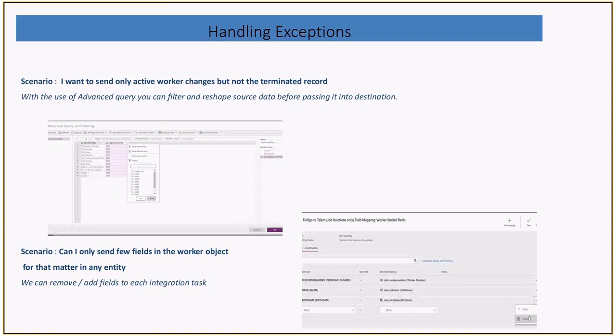So the first question is, imagine that you want to filter the data that is coming from CDS. Functionally speaking, you want to send only the active workers and not terminated workers from Talent. Is that possible? The answer is yes. You can use advanced query, and then you can filter and reshape the source data before passing it into destination. Advanced query user interface is very similar to Excel. You will be able to filter data, add columns, use formulas, and lots of different capabilities.